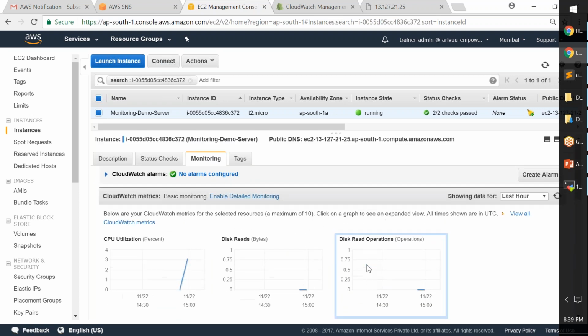So we are going to set a monitoring alarm for this server now. Since it is up and running, we don't have to make any changes here, just leave it as it is. Let me just copy the instance ID so that we can quickly go ahead and configure our CloudWatch alarm for that.